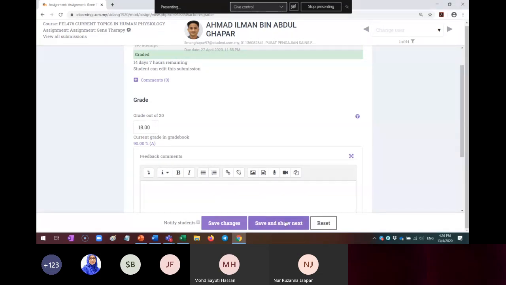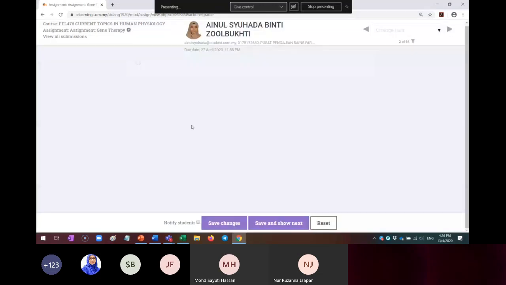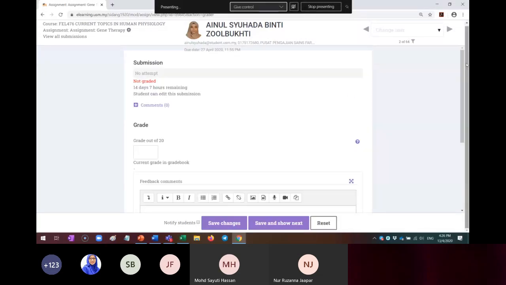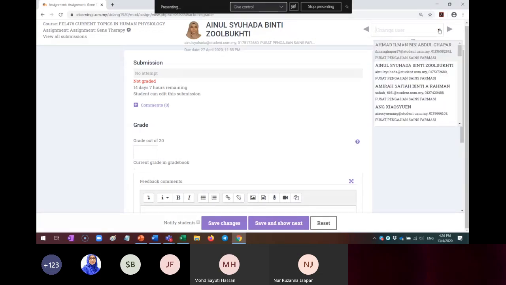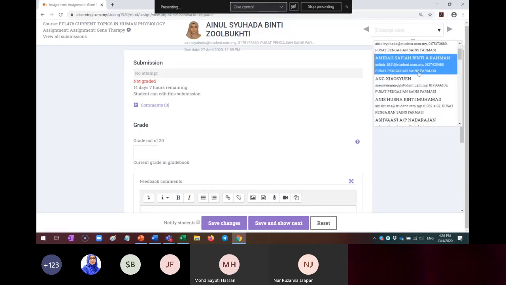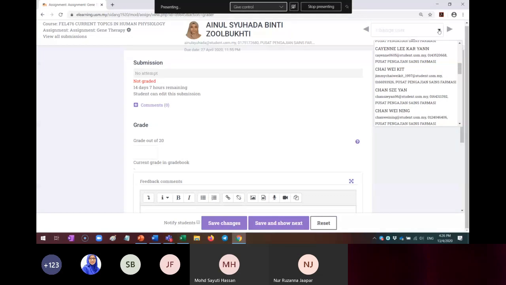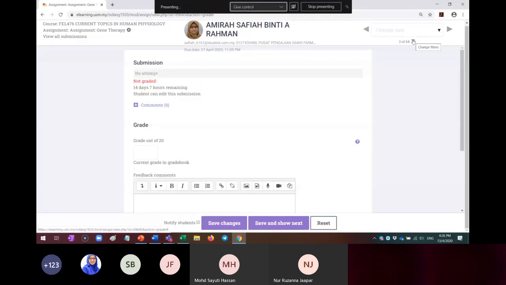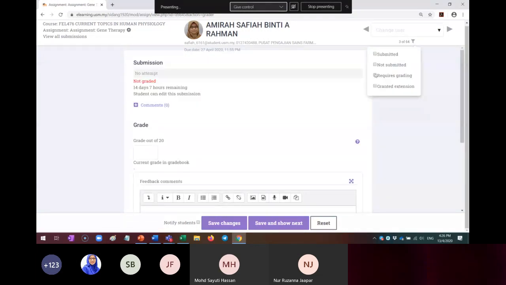Then if you want to grade the next student, you click save and show next. Then it will go into the next student, so you can repeat the whole process. You can do grading one by one, or you can check from here. You can select any student that you want. From the name, you just click the arrow button down, then it will go into that student. Or you can do some filtering here. You can filter whoever requires grading, or those students who submitted. You check any of these, and the system will pinpoint the student straight for you. All right, that's how you do the quick grading.